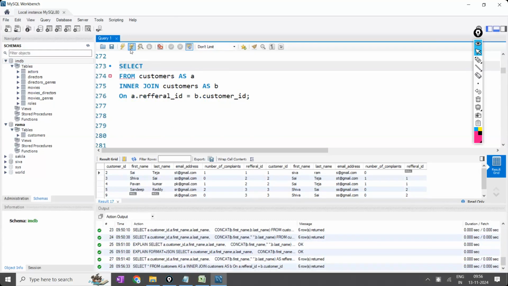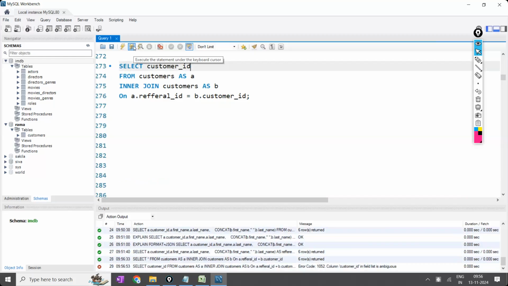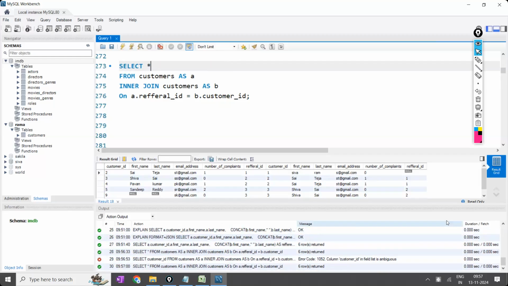For example, if I select customer ID, see here, I'm writing customer ID. I want only the customer ID column. If I execute this query, it is going to throw an error because 2 customer IDs are there. Why is it throwing the error? Because observe here clearly. When I join here, how many customer IDs are there? In table 1, customer ID is there. In table 2 also customer ID is there. Which customer ID are you asking? How will SQL understand?